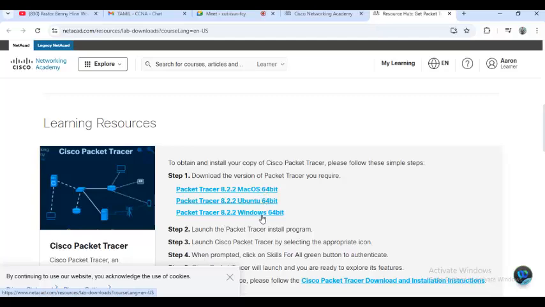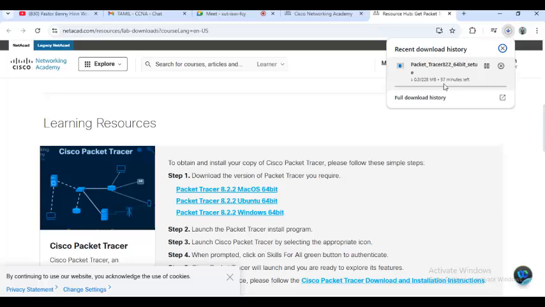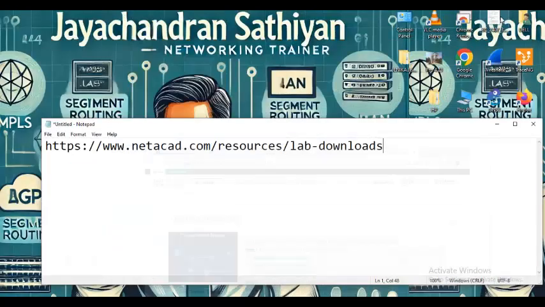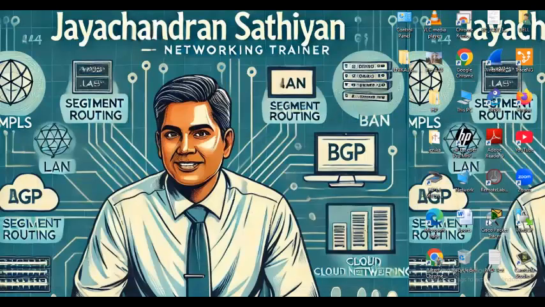If you're trying along with me, pause the video and do it. So click on this Windows link if you are using Windows. You see, you got this download and you need to install it. That's it. Once you install, you will get an icon like this on your desktop. All that you need to do is double click. After you install, double click. It'll ask you to log in every time.